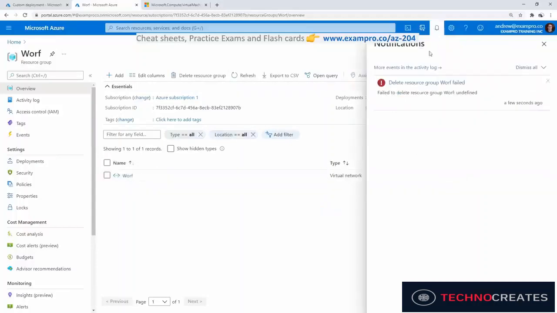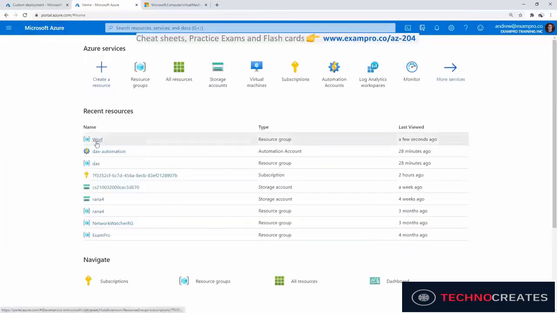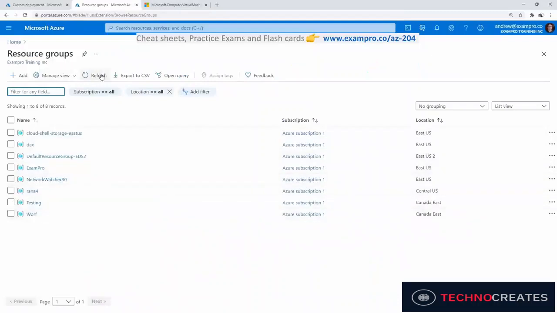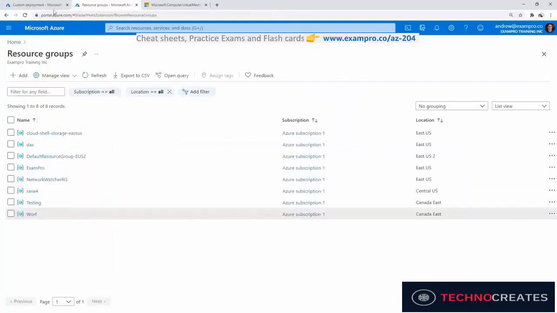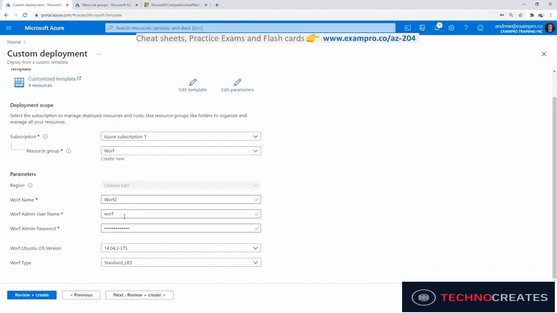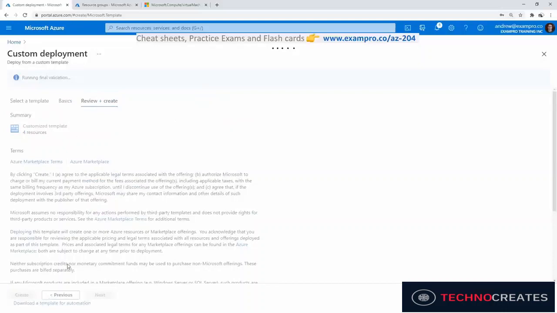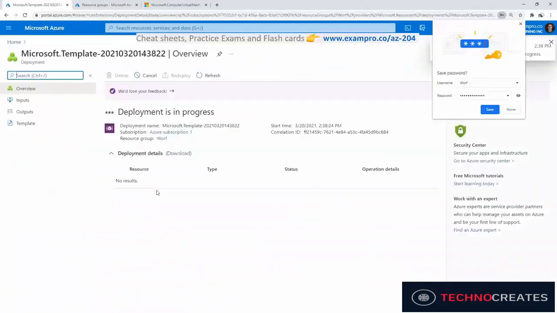It failed to delete. We'll go take a look as to why. Resources not found. We'll go back to our resource groups. Give this a refresh here. Okay, so you know what? I must have deleted the resource group, which is totally fine. I could have sworn I only deleted the contents of it. But we'll just call this Wharf regular then. We'll go ahead and hit create here. And so this time, I have a better feeling about this.